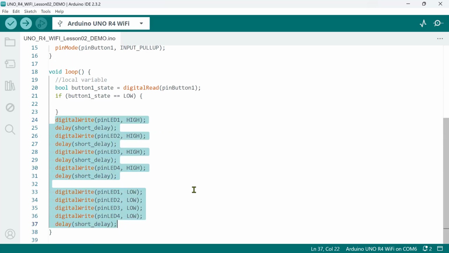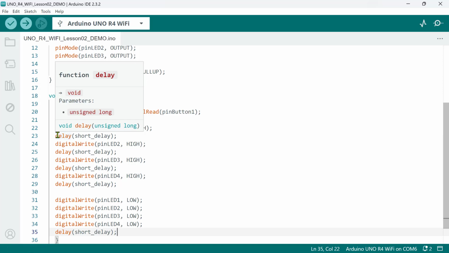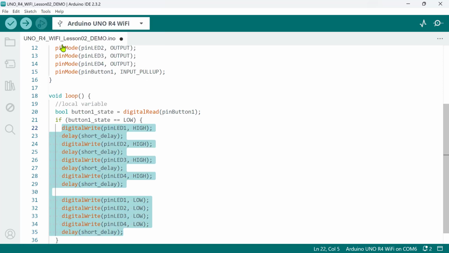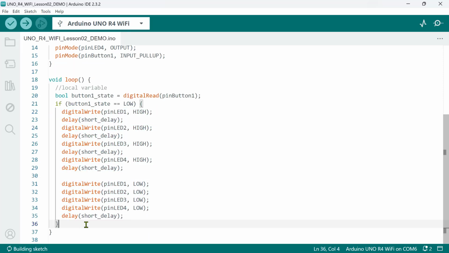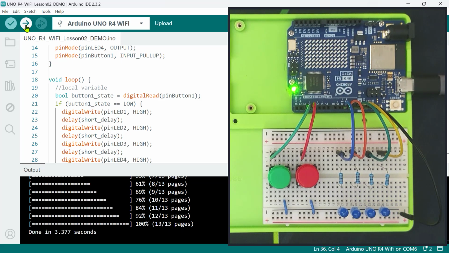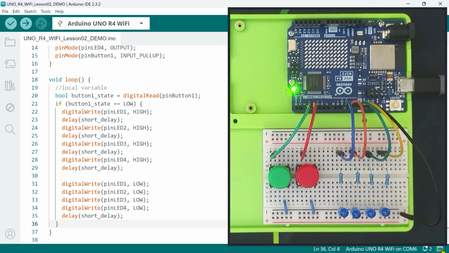Then we enclose everything inside this if block, meaning this code that performs the sequence of turning on 4 LEDs one by one will be executed only if button 1 is pressed. Let's upload the code and see if it works. So now, our code is continuously reading the state of button 1 and then checks if it is pressed. Since we're not pressing it now, the button state remains high, and this condition is evaluated as false. Thus, it skips the entire code block.